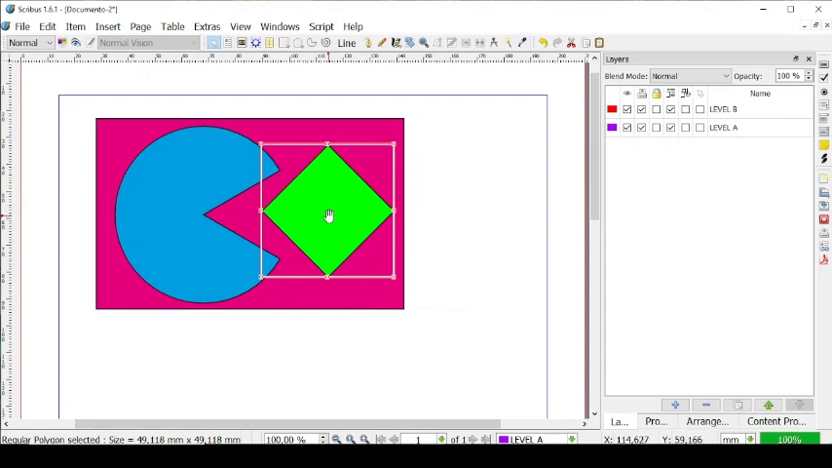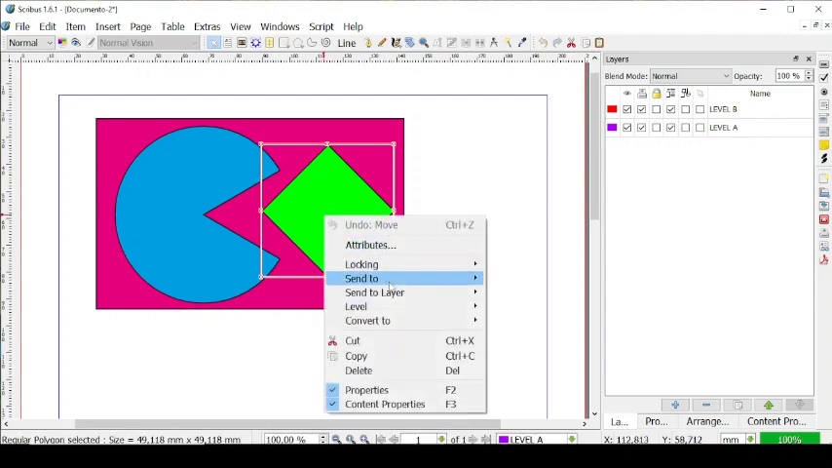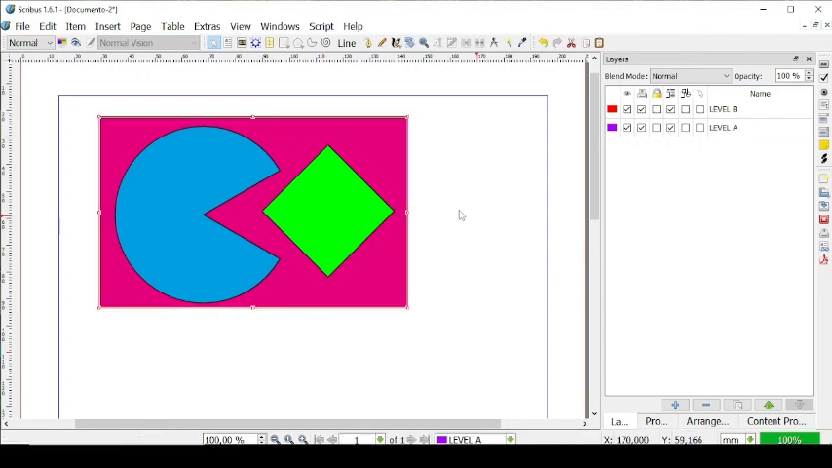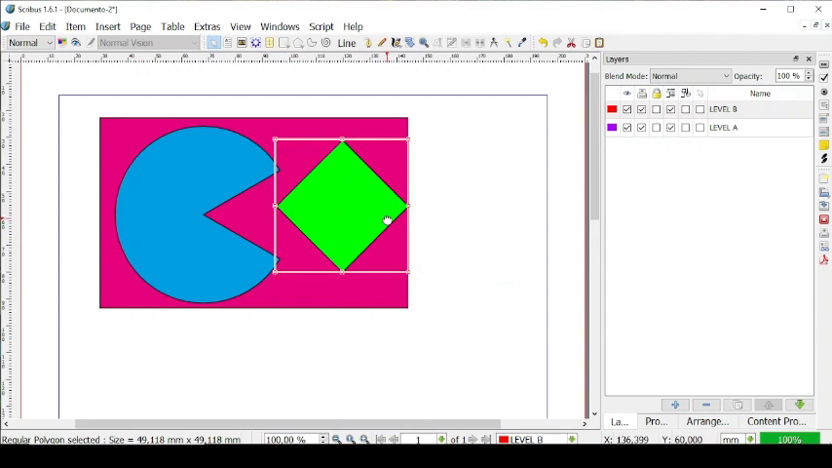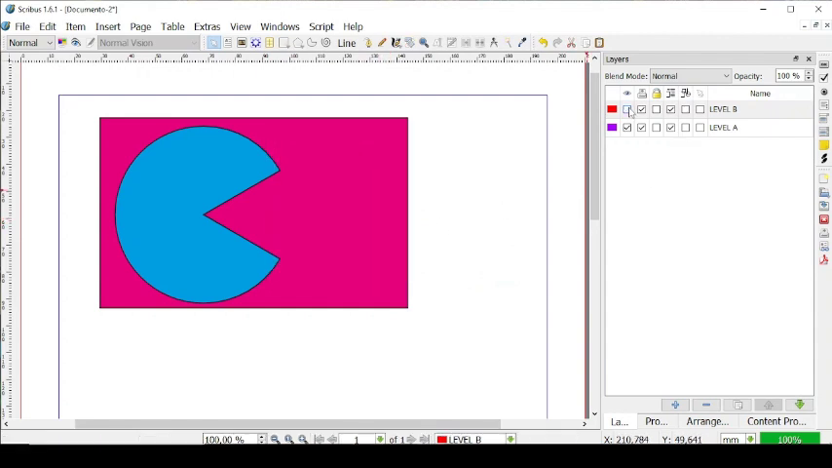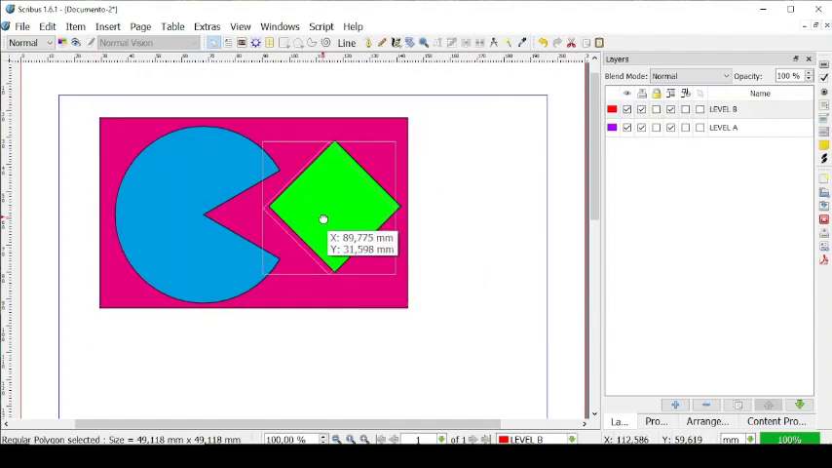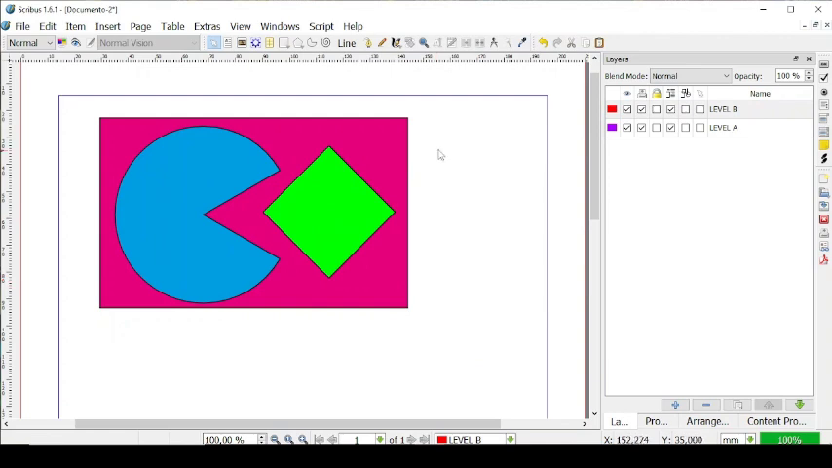So let's click on the right side of our mouse. Let's select one of the elements and go to send to layer. And let's go to level B. So right now, this green polygon belongs to level B. So if I select level B, I can move it freely like this. I can also make it invisible, and I can also lock it so nothing happens to it. And if I'm selected on level B, I will be able only to touch this polygon and not the other two elements that are in other levels.